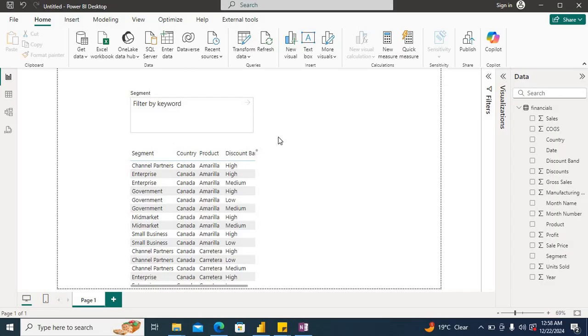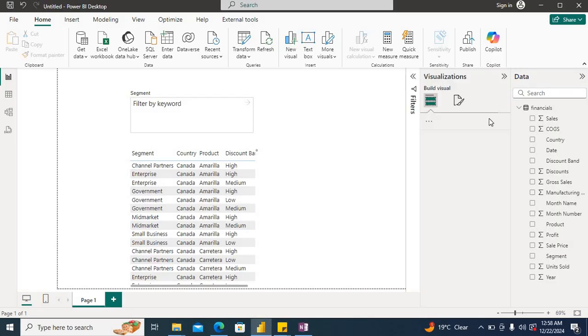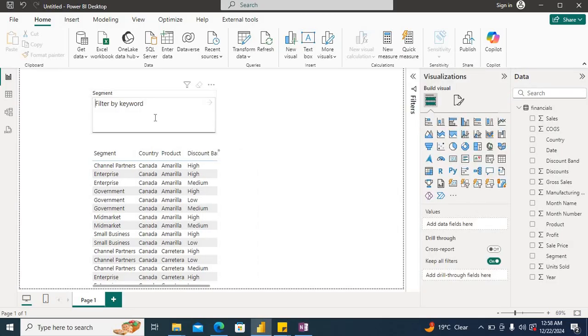Let's move forward. I have the financial data where I have segment, country, product and some other information. And I have one text slicer here, which I have added from this icon, and in this text slicer I have added one column called segment, which has values like channel partner, enterprise, government.